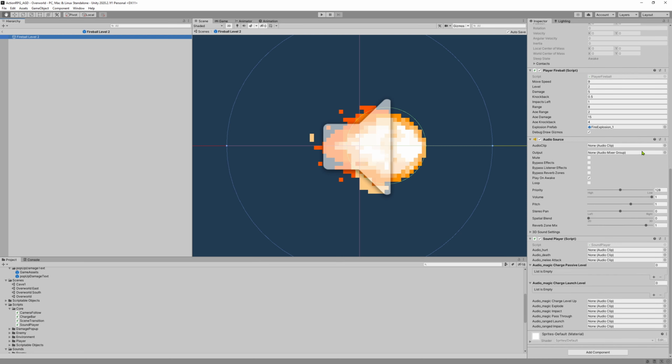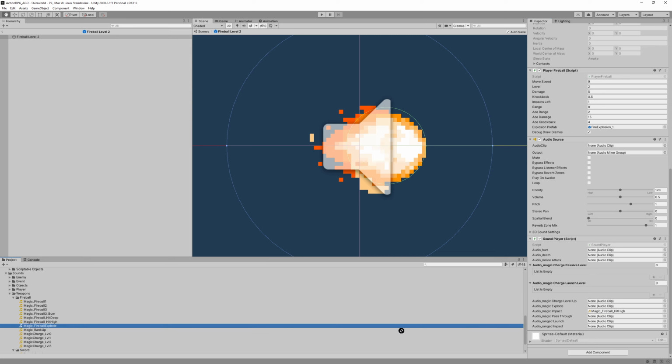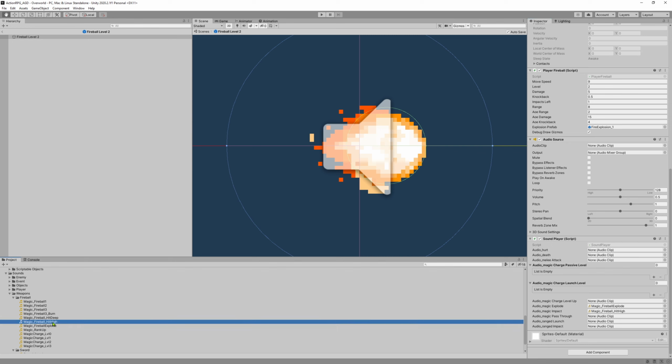I probably also need to remember to turn off Play on Awake and set the volume back down to 0.5. So this fireball, we can do Hit High again. Upon impact, it'll do Hit High. It's going to need an explosion sound and a pass-through. We'll do Hit High again if it has a pass-through effect.